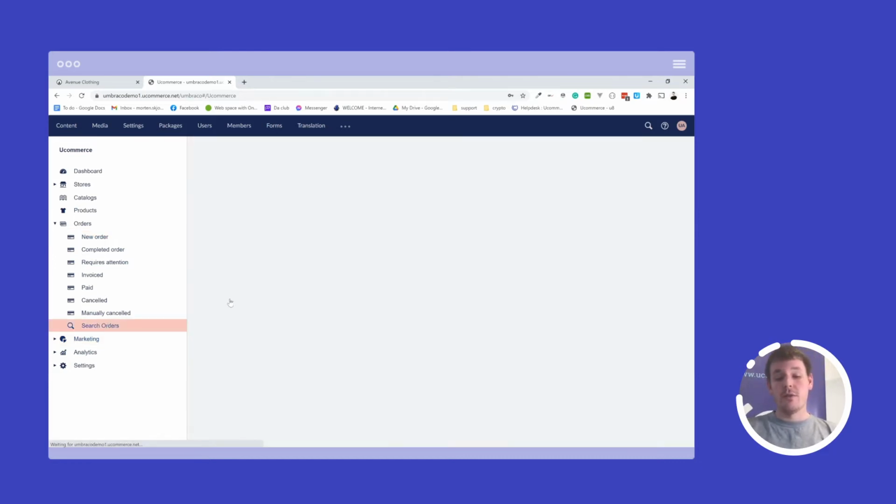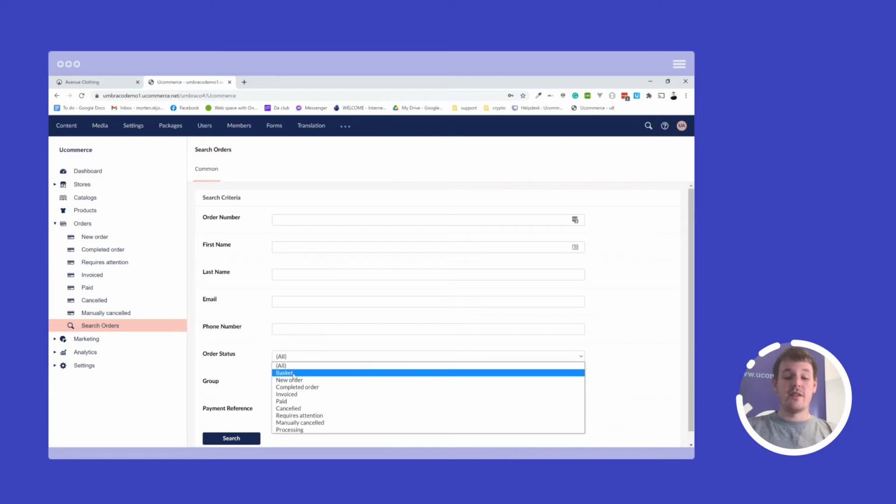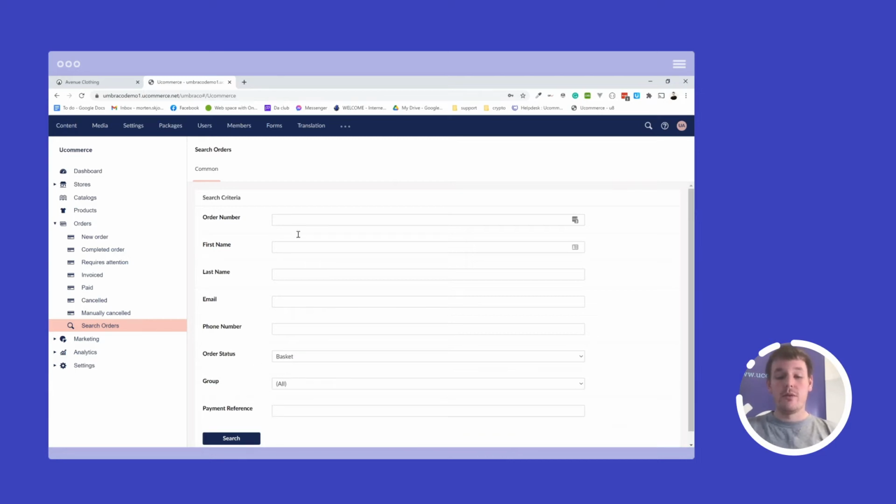You can also search for it, which means that if you don't have the order status surfaced here, you can always just say, I want to look for a basket where the first name of the customer is Morten. And then you can search for the order and find it in case that you need it. But it's up to you to define if you do, and then you can of course show it in the back office if you need to.